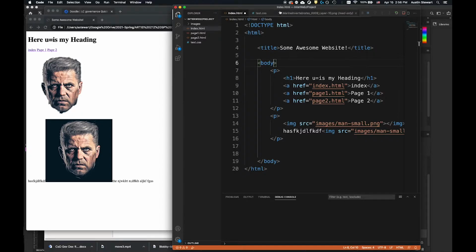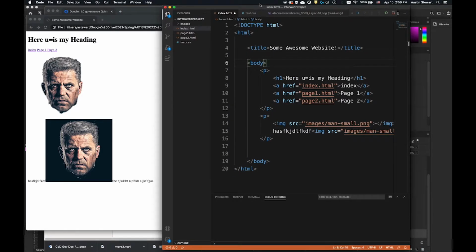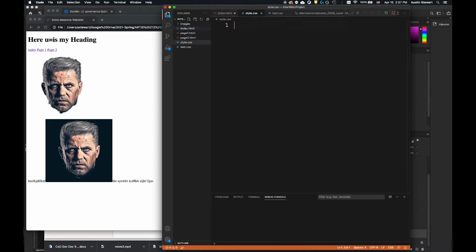Now, in order to add CSS, there's a couple things we need to do. First, you'll note I've already created this test.css file, but I'm just going to go ahead and create a new file, and I'm going to call it style.css. That's really pretty mundane. And if I do that, you'll see that it puts this hashtag in front of it, which is kind of the shorthand sign for CSS. And it creates a new file that has absolutely nothing in it.